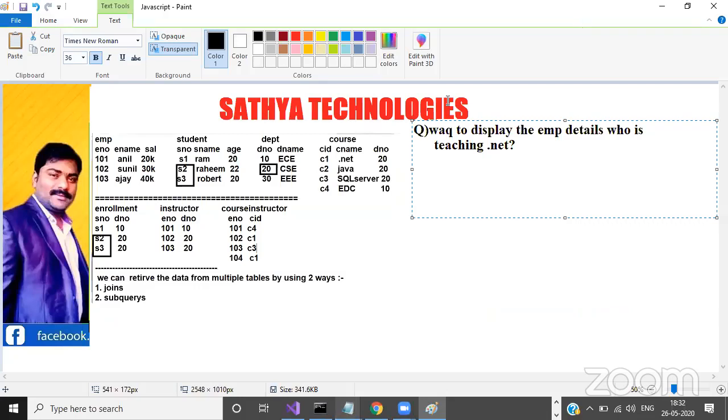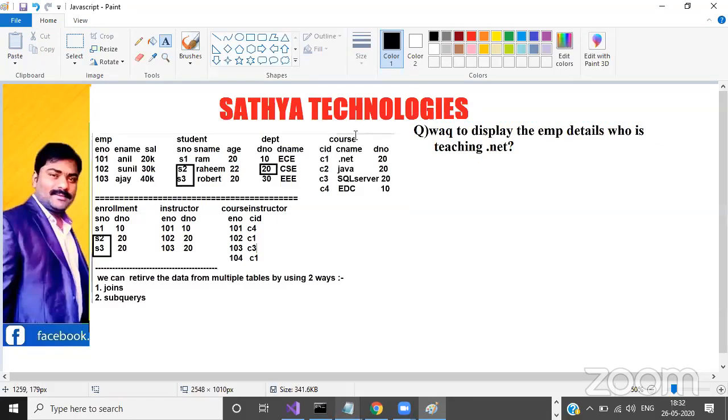Okay, so here, who is teaching .NET? First go to the course table. Catch the course ID of .NET. What is that one? C1. Now go to the course instructor table. Catch the employee number of C1. What is that one? 102 and 104.